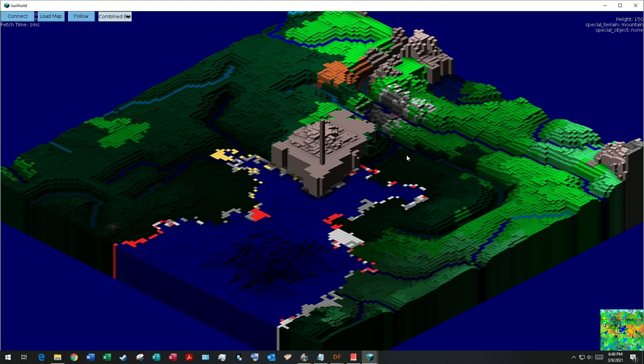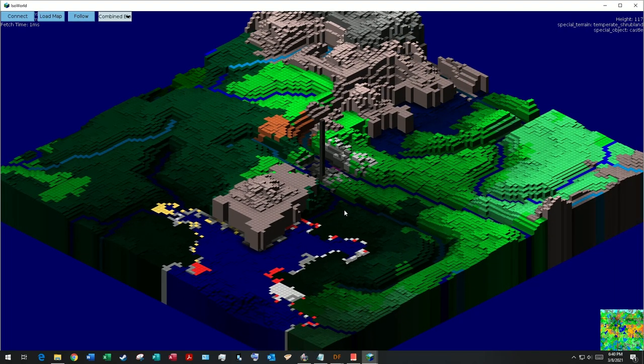So let's go ahead and hop into Dwarf Fortress, pick out the location, start it up, and then look at it with Armok Vision.